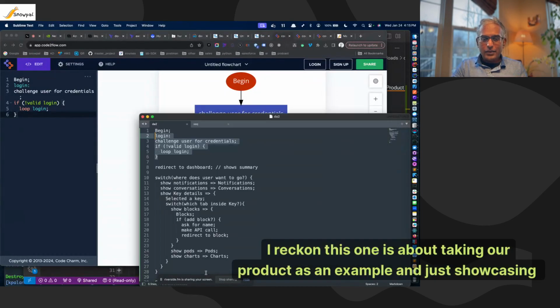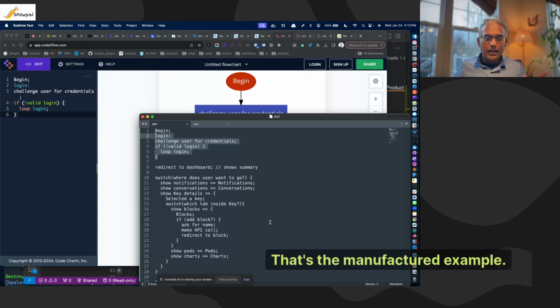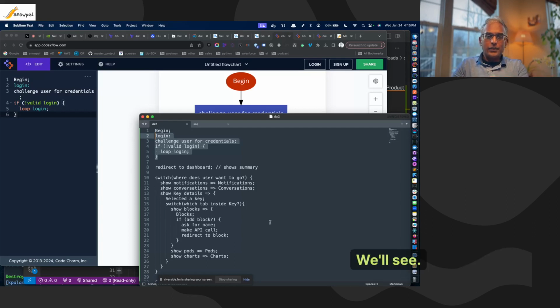I reckon this one is about taking our product as an example and just showcasing how you can communicate some of the features or the user experience to a stakeholder. That's the manufactured example. We'll see.